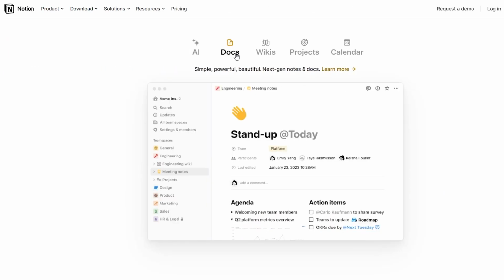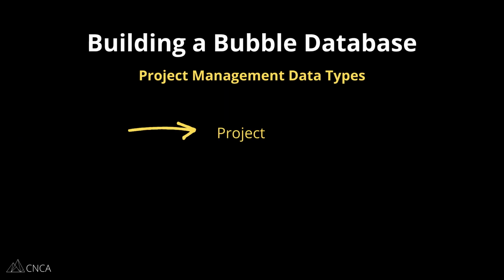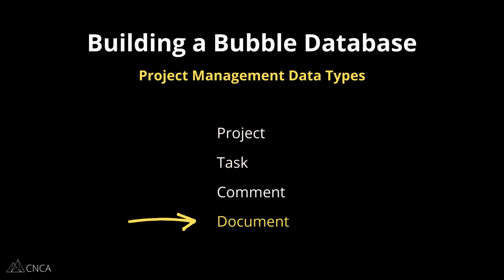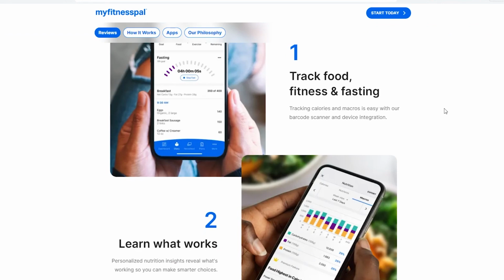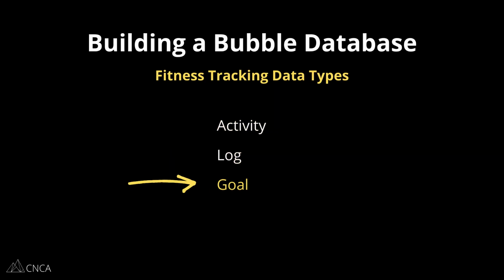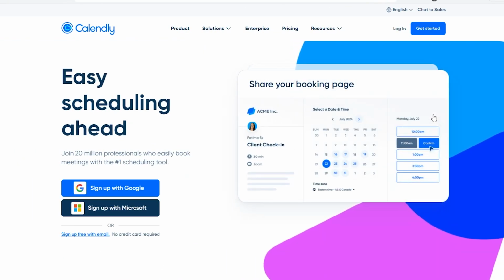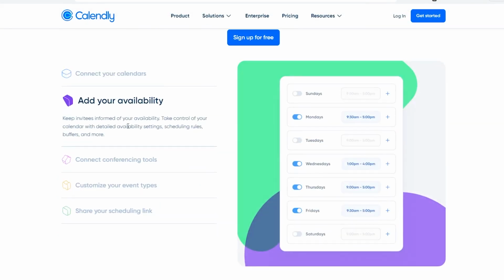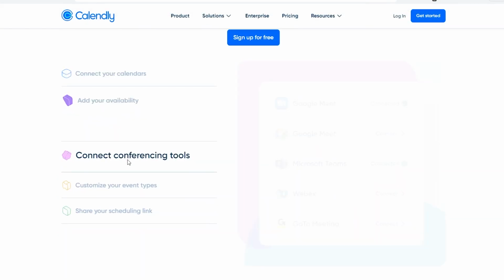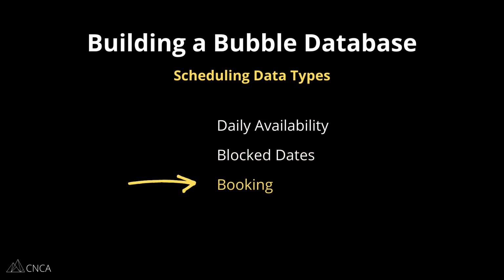Or how about a project management app like Notion? We might find these custom data types as well: project, task, comment, document. What about an app for personal fitness tracking like MyFitnessPal? We could have activity, log, goal, progress photo, and meal. Scheduling apps like Calendly are really popular on Bubble, so for anything involving bookings or appointments, we usually see these data types: daily availability, blocked dates, and bookings.